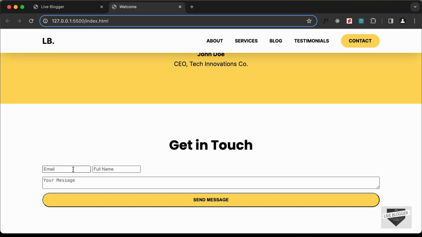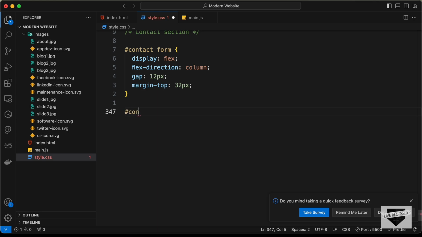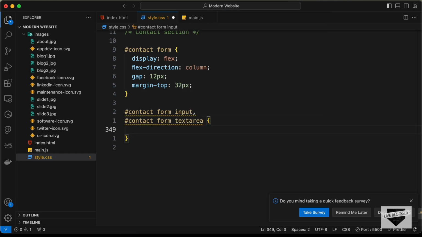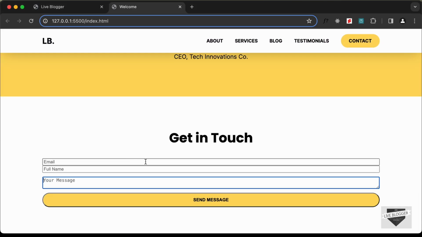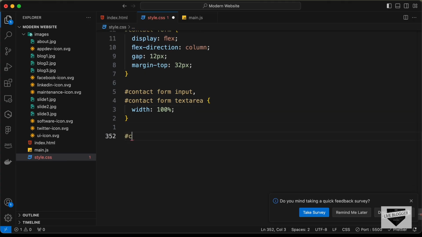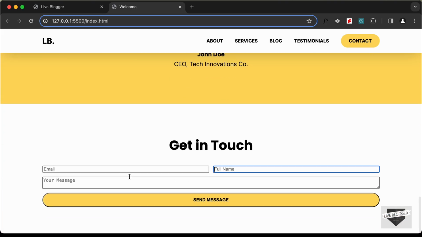Right now, let's go ahead and style these input fields and also this text area. So let's type hash contact form input and hash contact form text area. And first of all, let's set the width to 100%. And now we can see it has this width of 100%. Now we want these two elements to be one next to the other. So let's target the group. So let's type hash contact group, and let's set the display to flex, and let's add a gap of 12 pixels. And now we can see these two elements are one next to the other.